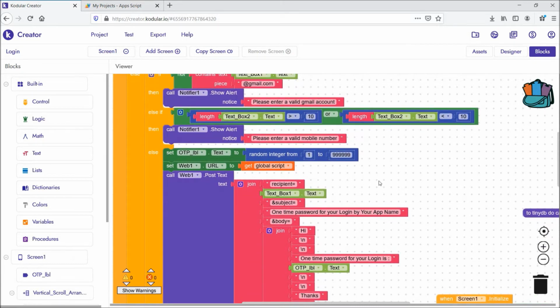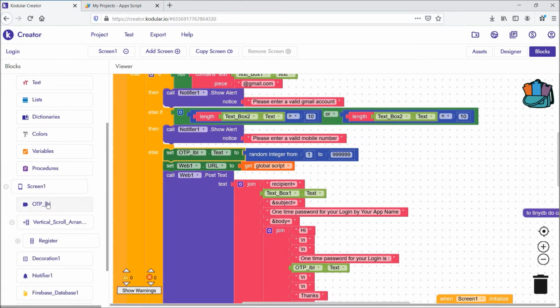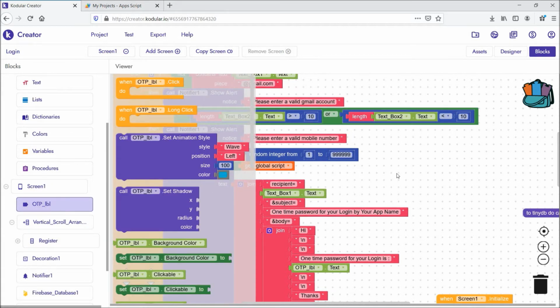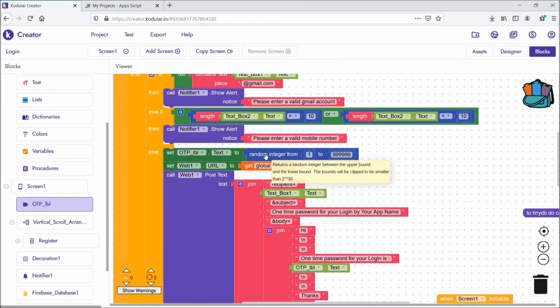So next, coming to the OTP label, I kept an OTP label here. This is called the OTP label. I'm generating a random number here, a 6-digit random number, and storing this in this OTP label.